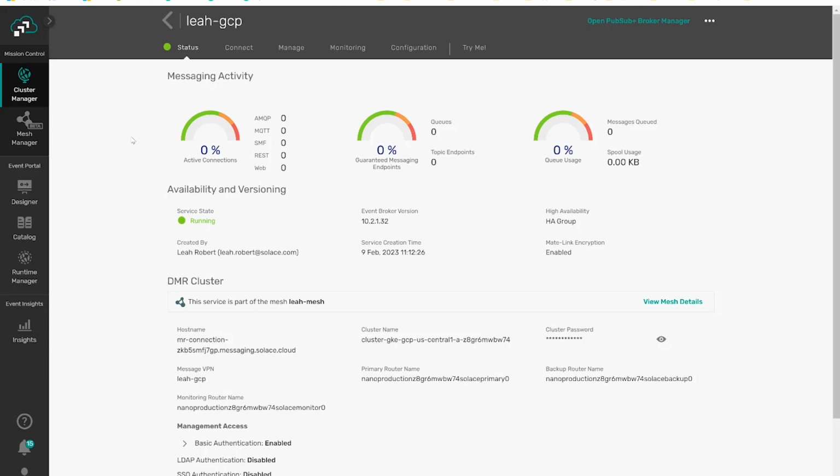So when we first click on the broker, we can see high-level details about what's going on. So how many active connections we have, the number of queues on this broker service, and the amount of message storage that we've used. We can also see the Solace broker version. So if you're looking for a specific feature and you're waiting for that version to be available, you can go into your event broker service and see if that lines up with the release notes.